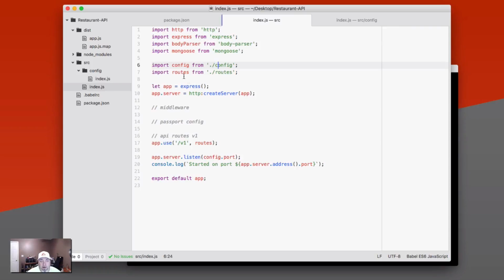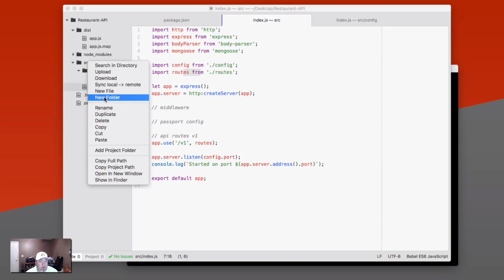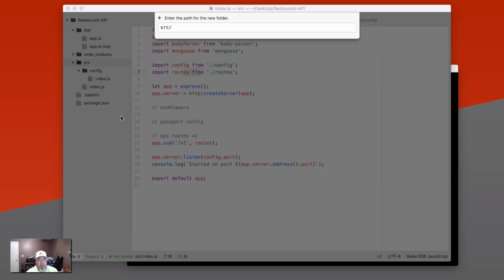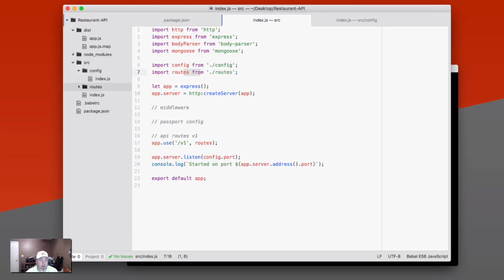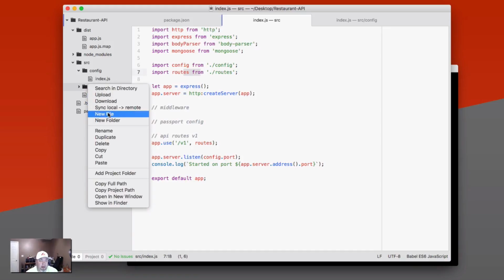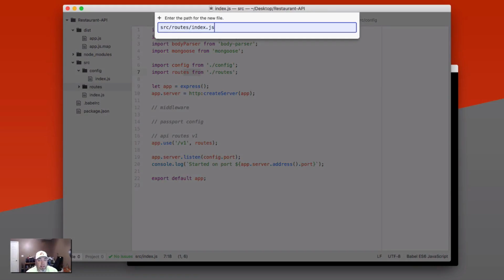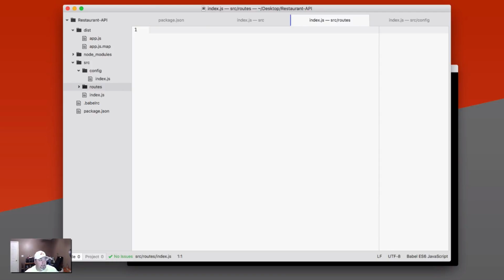If we look back over here, we've got our routes again. So we need to set up our routes. So let's go back to our source folder. Create a new folder and we're going to call it routes. And then under routes, we need a new file. Index.js again.